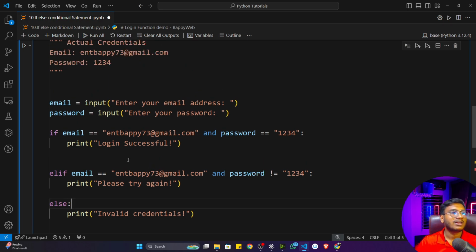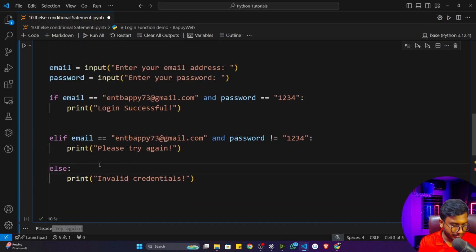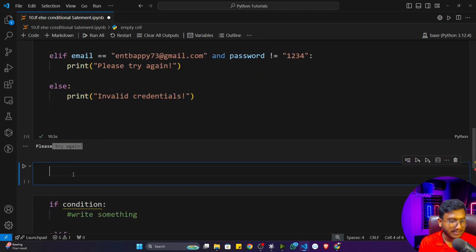We can also handle this nested condition inside an if-else statement. So how to write this nested if-else? For this, I can copy this code as it is, and here I can again take a new cell, and inside that I can paste.